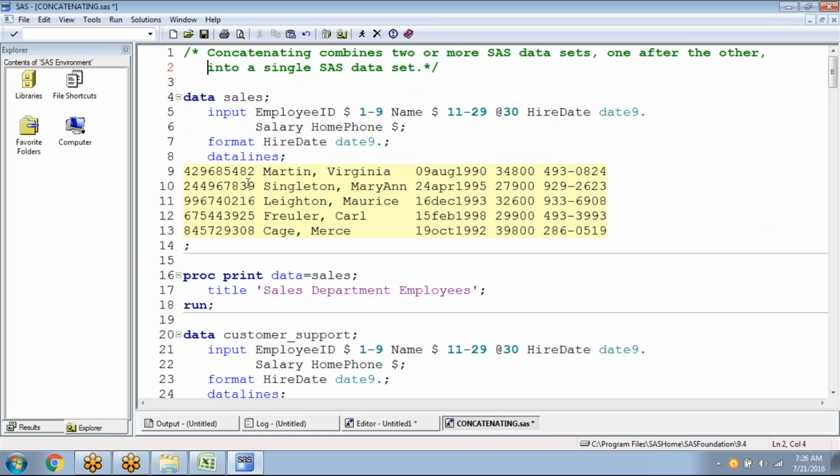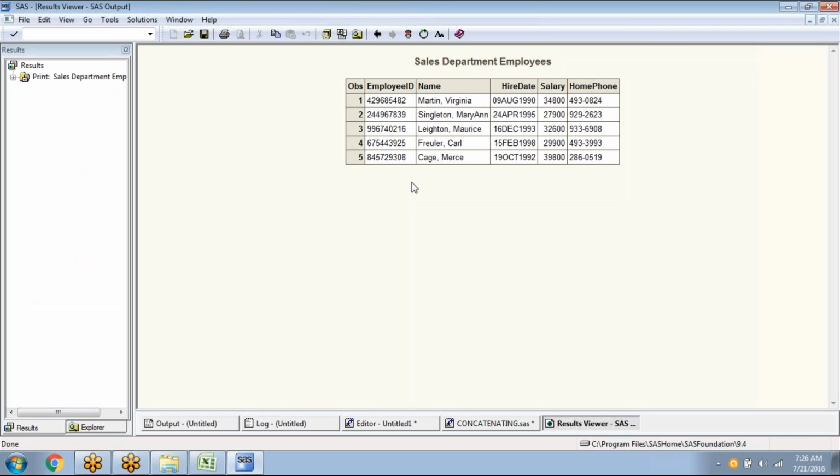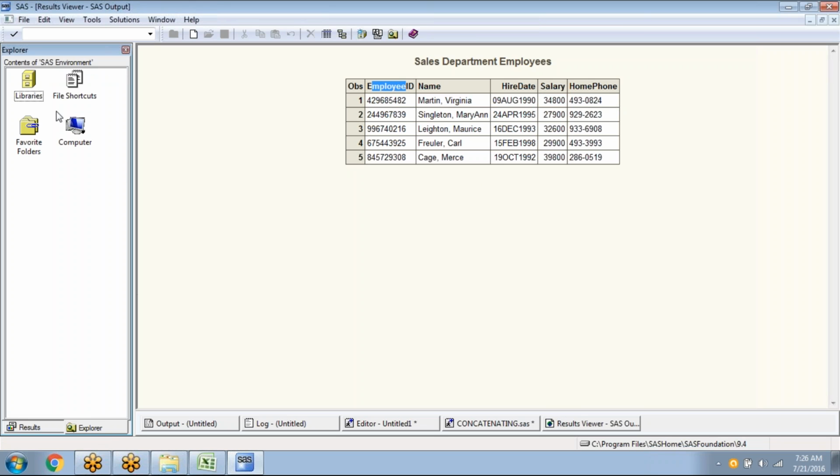Okay. So I'm first creating the sales department employee details. I'm creating a data set. In the sales department, I have a total of 5 observations, and these are the variables: employee ID, name, hire date, salary, and home phone. And let me go to the work library.